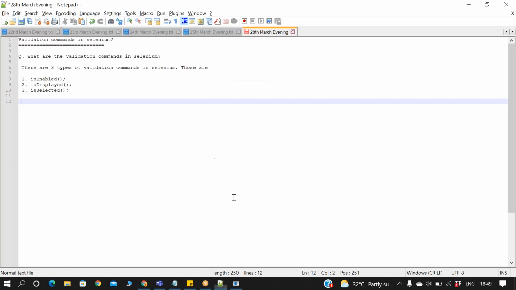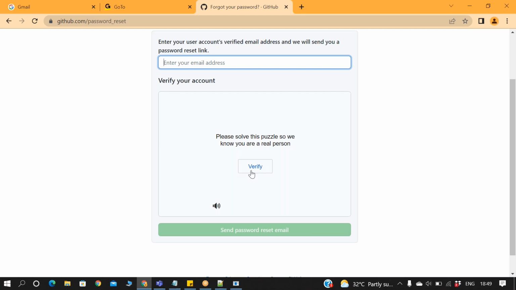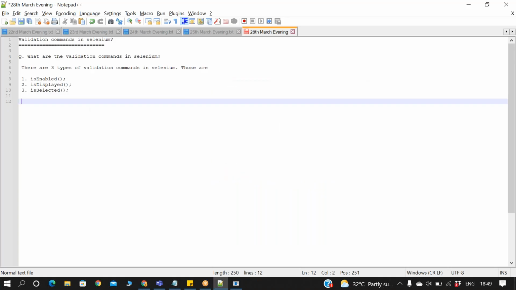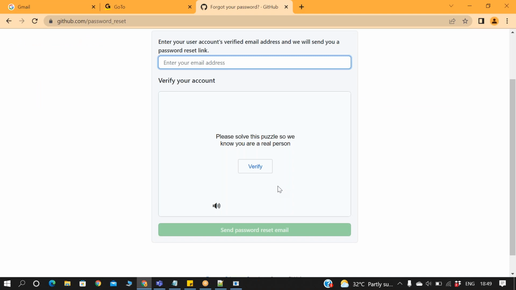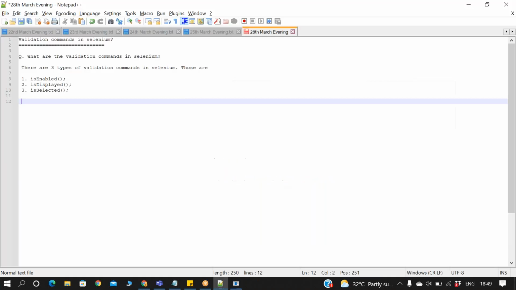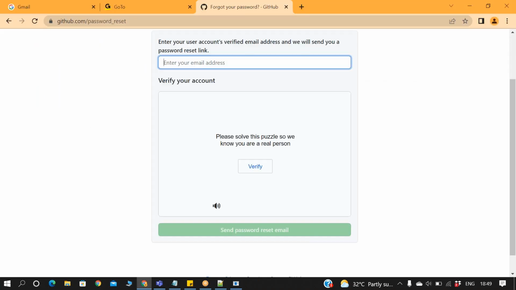But for the isDisplayed command, is it displayed or not? Yes, the displayed option is available, but this option is not in enabled mode. Displayed is separate and enabled is separate. Enabled means that we are going to perform a click operation, but displayed means it is showing on the page or not. For this button, isDisplayed is true and isEnabled is false.